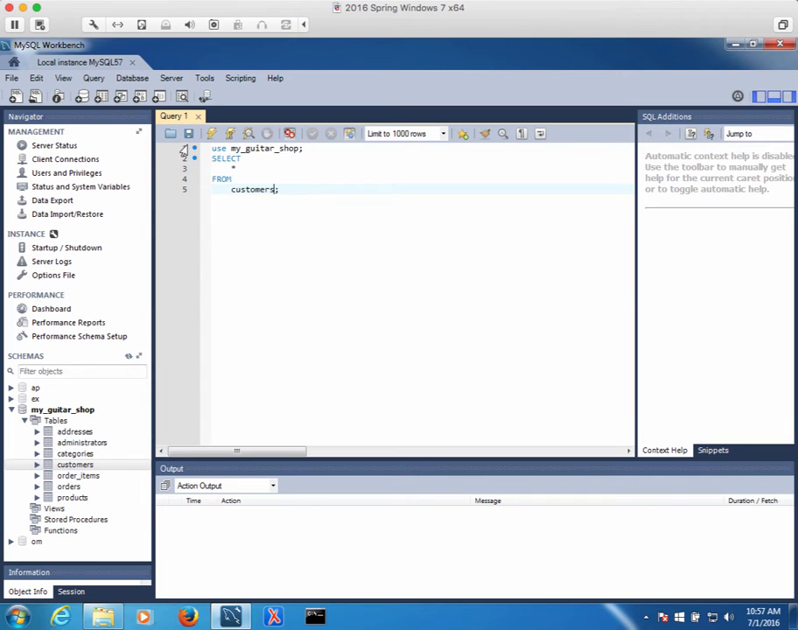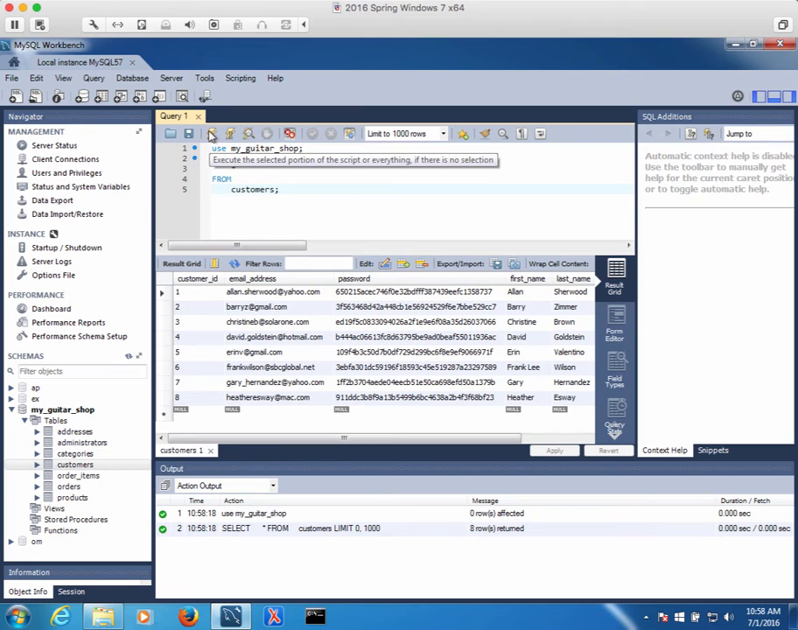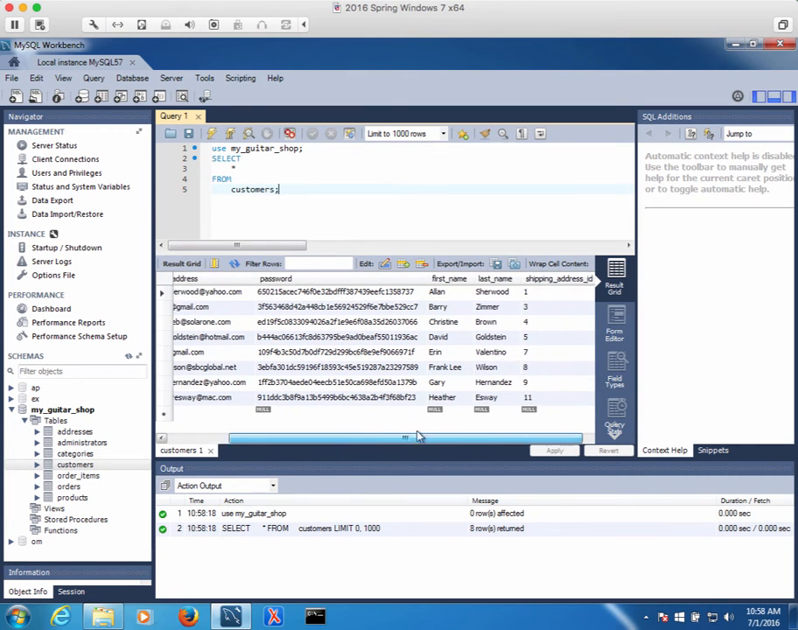Okay, now let's run this with the lightning bolt icon on the left, which means it either runs all the statements in the script, which is what we want, or if you've highlighted something, only what you've highlighted. So we definitely don't want to highlight something and then do that. We want to make sure that we don't have any text selected and then click on the left lightning bolt. And this looks like it's done a pretty good job.